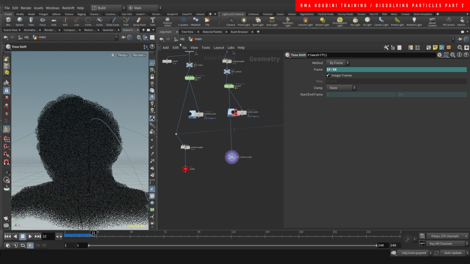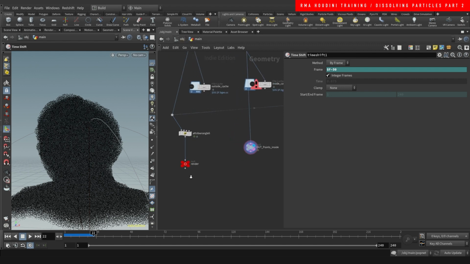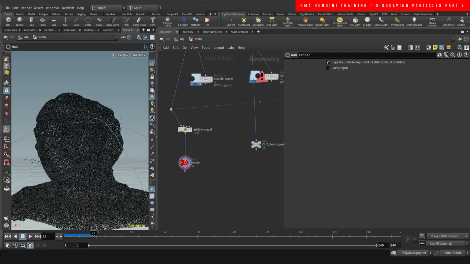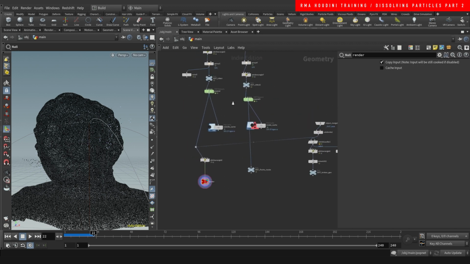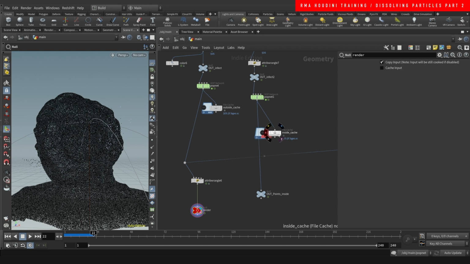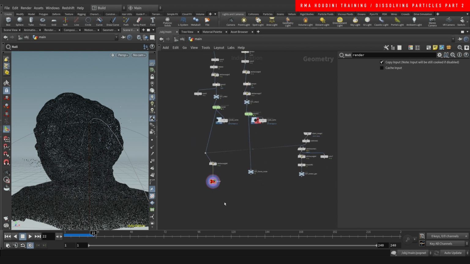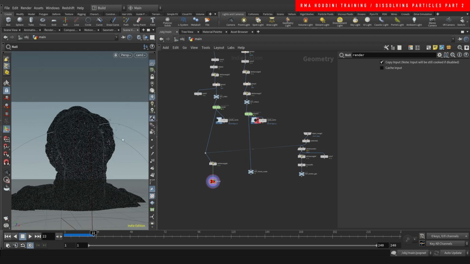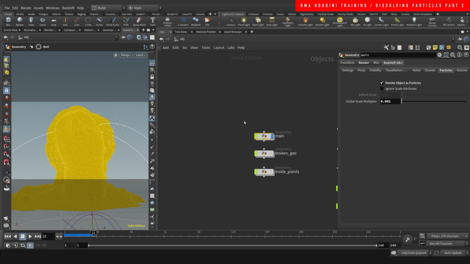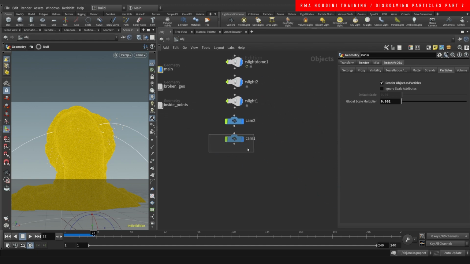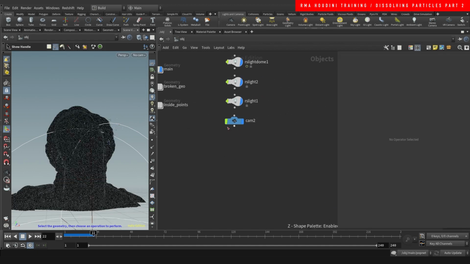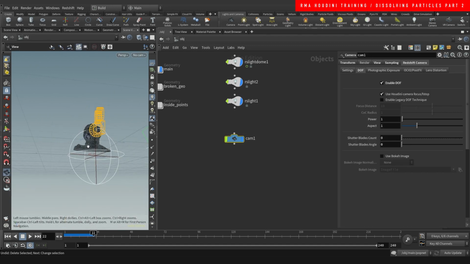Alright guys, so this I made red because it is a node that I want us to look at. I'm gonna leave the cache nodes here for you guys. I left it red because I want my camera. I chose camera number 1. I am gonna delete camera number 2. Actually, sorry, camera number 1.